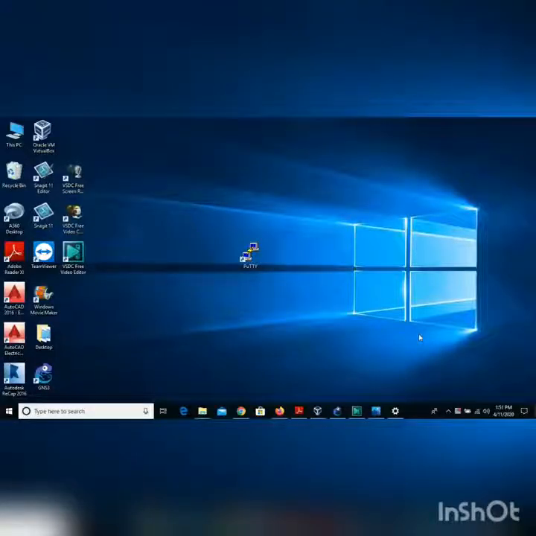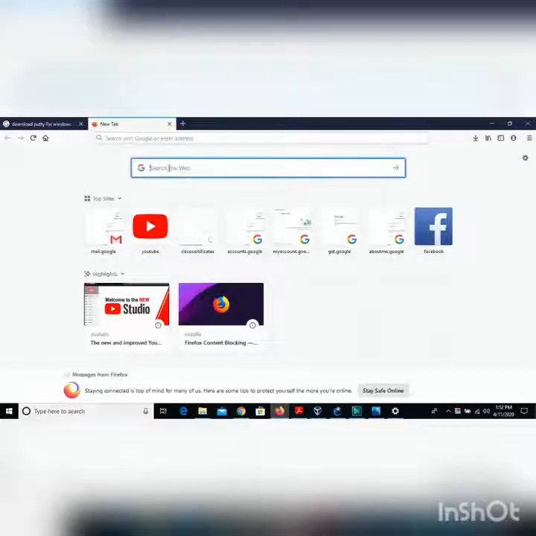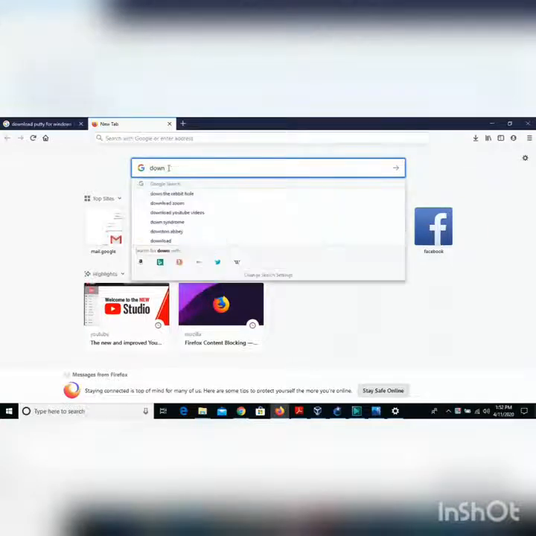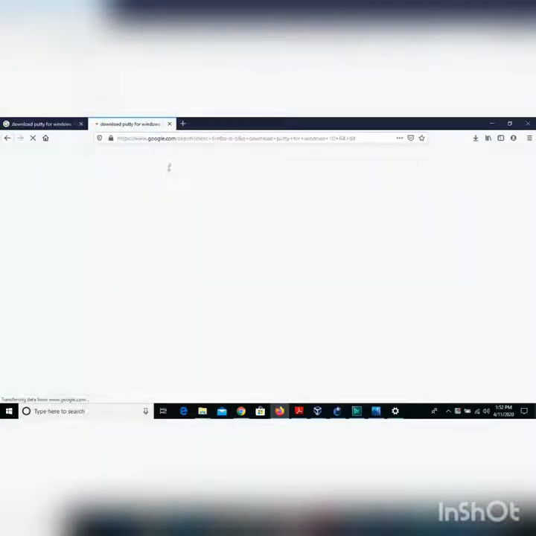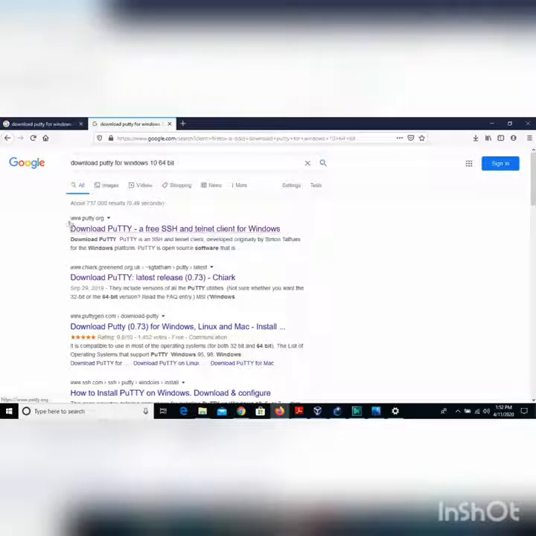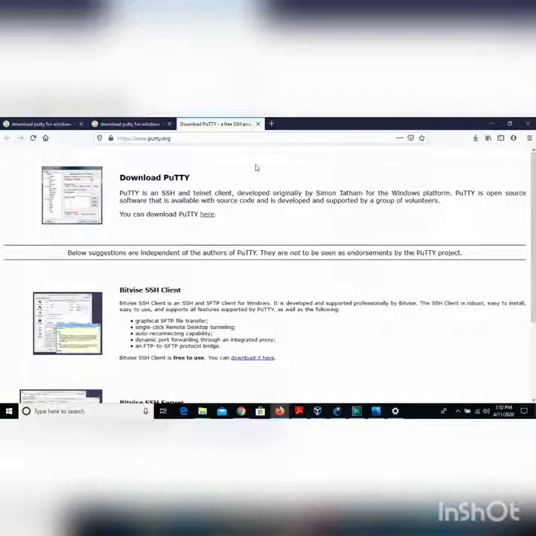To connect the Cisco router with this laptop to configure it, you need a terminal emulator like PuTTY. I prefer PuTTY. You can download this open source software from the internet. You just go to Google and type download PuTTY for Windows 10 64-bit. You can check www.putty.org. You can go to that website and download PuTTY.